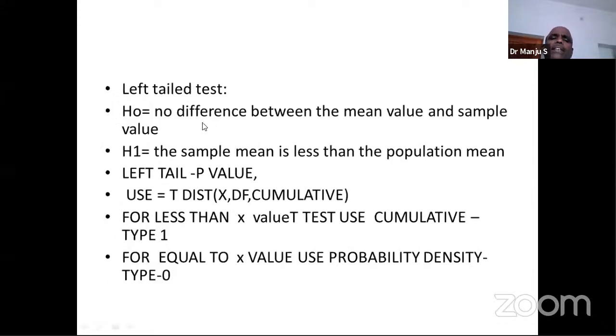And in case of a left-tailed test, this is a bit complex in Excel. So what should we take as H0 here? H0 is the same in all the cases: no difference between the mean value and the sample value, or they are the same. In all the two-tailed, left-tailed or right-tailed tests, H0 is the same. The only thing is that the alternative hypothesis is to be different.